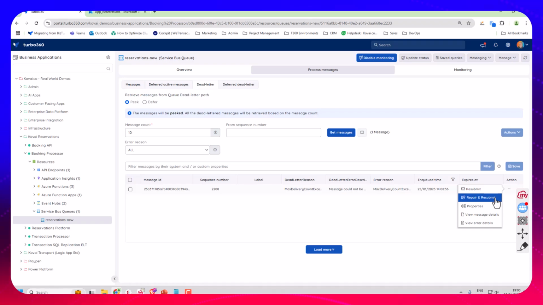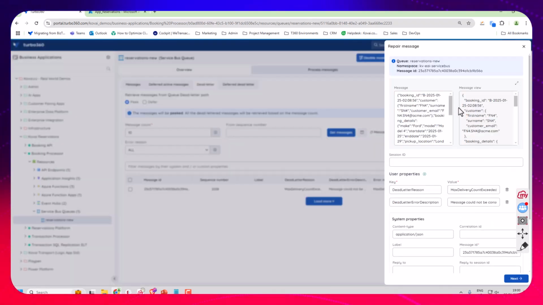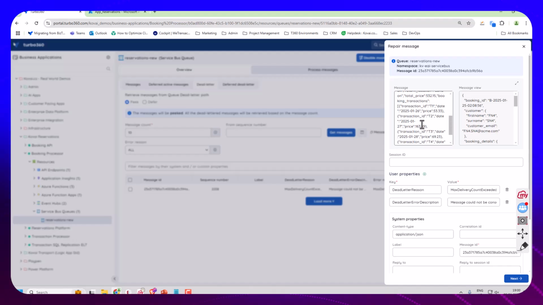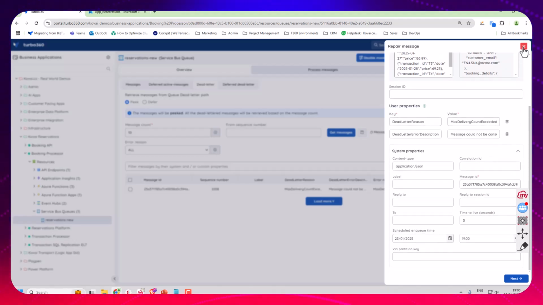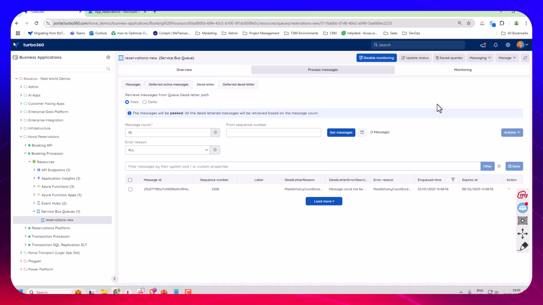We have the option to repair and resubmit as well. If there was something wrong with the message, you can update it and fix the message. Maybe there was a character encoding issue you can correct. You can update the properties and then drop it back onto the queue, and then it can be reprocessed. So we've got the ability to do some of these common tasks that you would want to do for support and service bus.